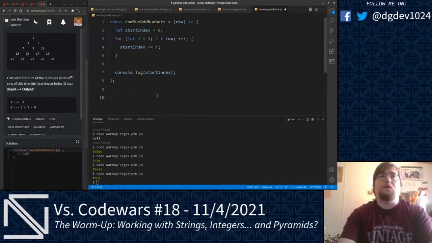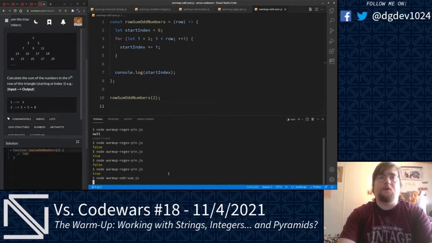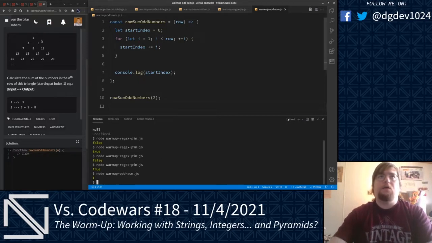I'm going to do this: row sum odd numbers. We're going to pass in 2 here, for instance. We're going to run that through Deno and see what that looks like here. Warm up odd sum. We might actually need that less than or equal to sign here. 1, 2, 3. 1.